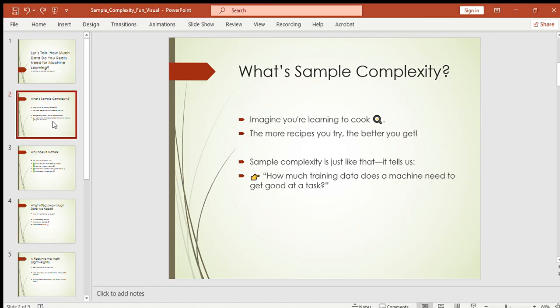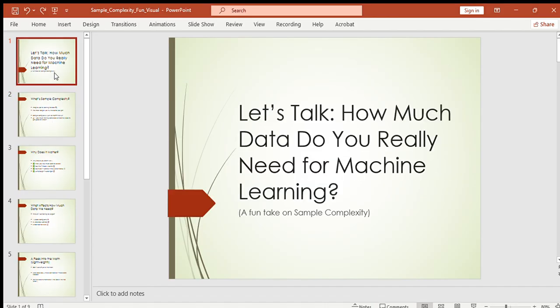Have you ever wondered what is machine learning? Machine learning is a concept where we teach machines to learn from data. Here, to make machines learn from data, I have to provide data. Then, how much data do I need to provide for a machine? That we will learn from sample complexity. Here is our topic, that is sample complexity.